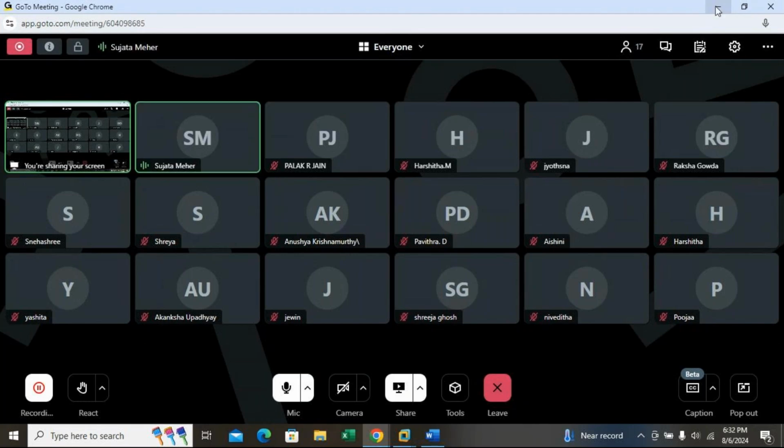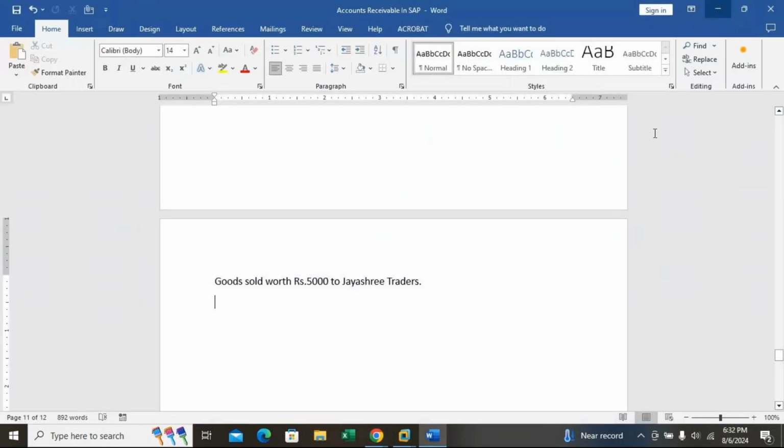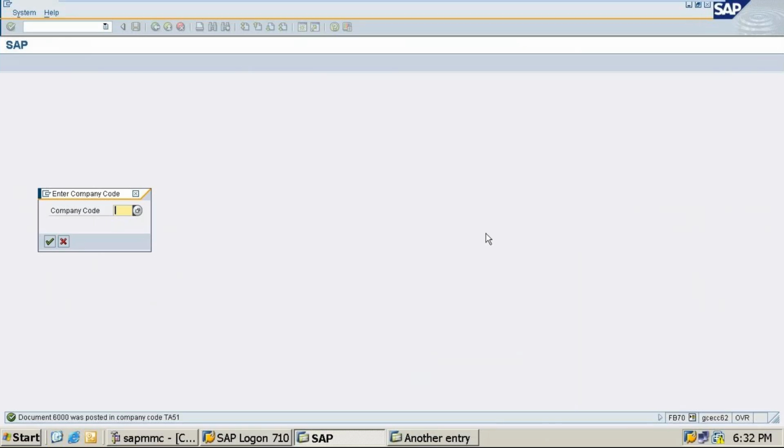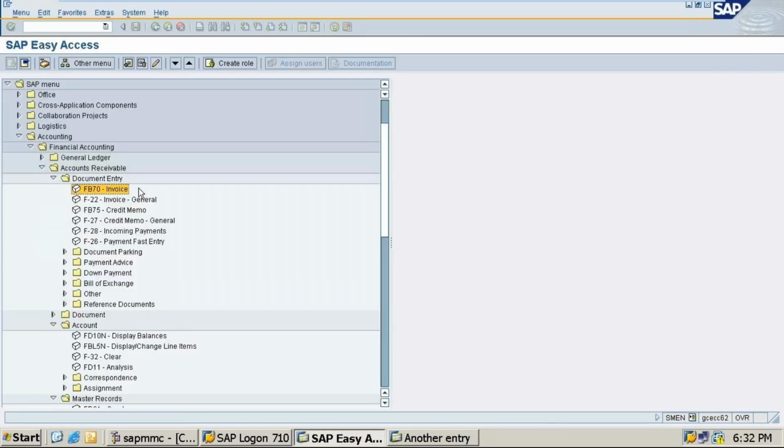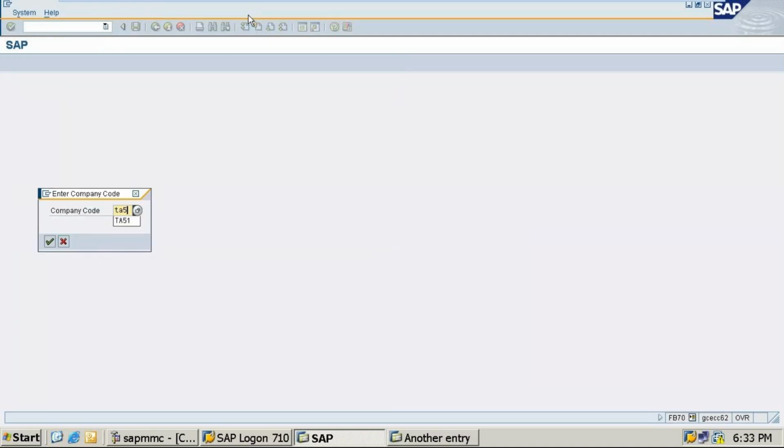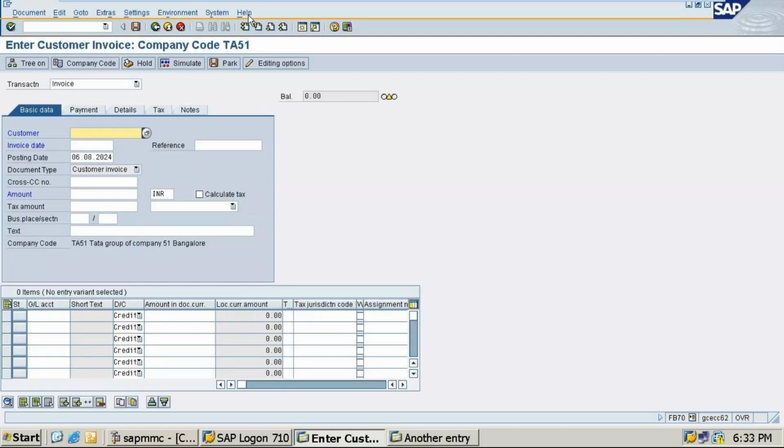So I'll do the invoice entries one more time. You can see here, I am in SAP. FB70. So you need to give your company code. After this, it will display: enter the customer invoice, and the company code you have given will display.